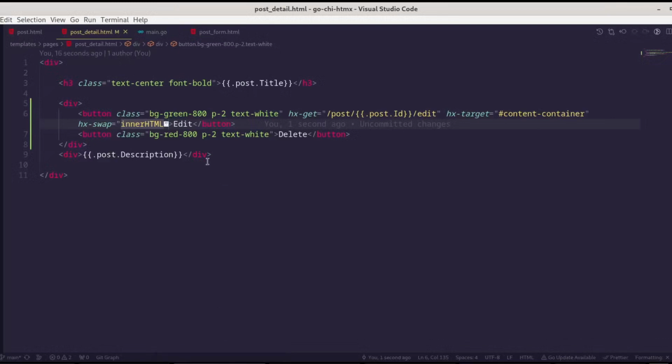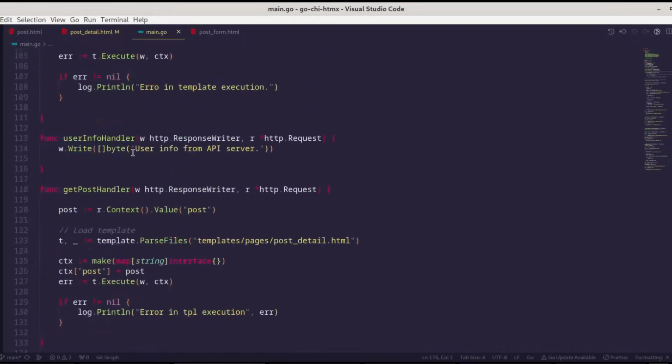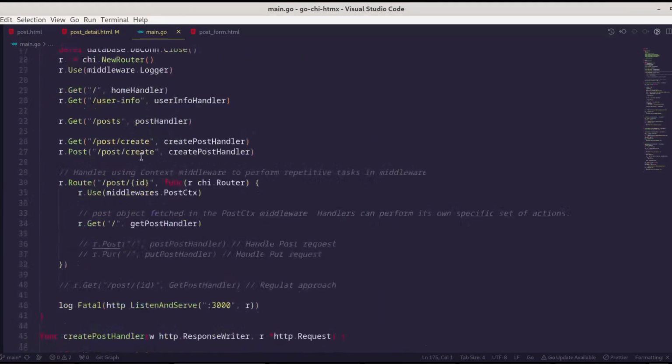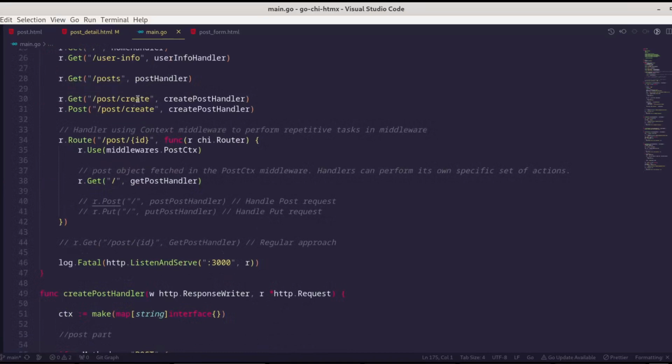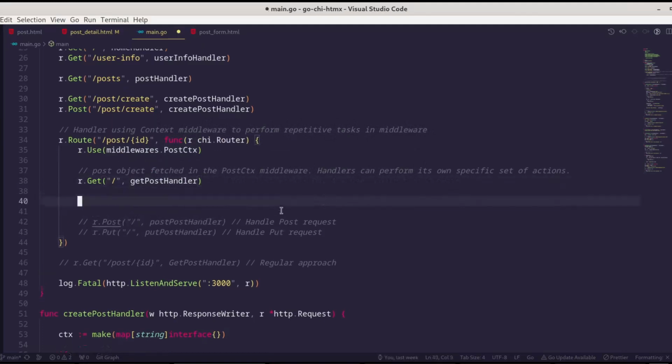Okay, so let's work on the routing part. Here in our main function, for the create one, we created a separate route. You might remember that we have already created this sub routing, the reason being that for editing, deletion, and the detail page, in all the three routes, we need to fetch the post content. That is why we created this middleware postctx, and this common logic has been moved to the context middleware. So here I'm going to create two routes.